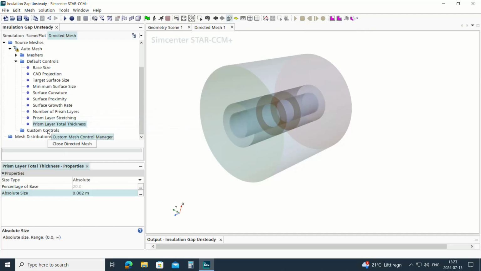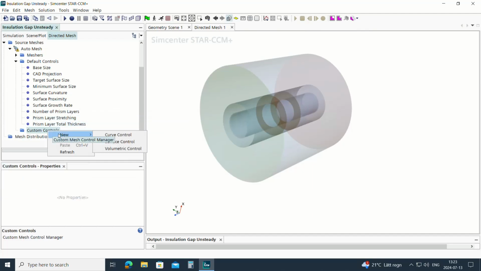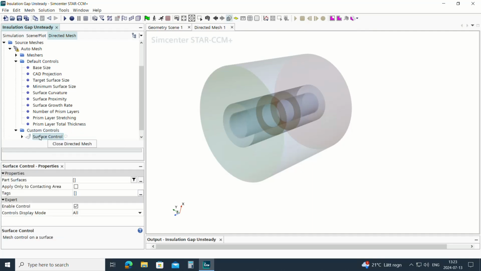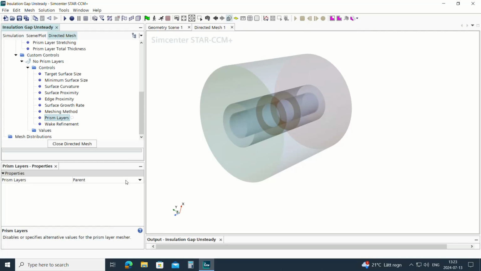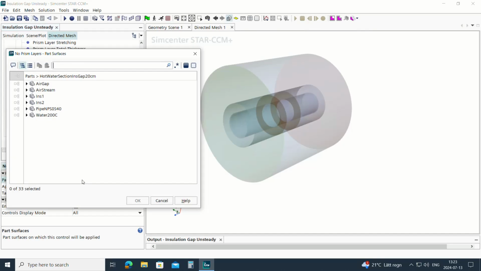Okay, also you can add local controls. I need to specify the surfaces where I don't need prism layers, so I am using a surface control for that. So I'll just name it. Okay, and in the controls, if you can find it here, disable, and you can select the part surfaces where you don't require them. So I need prism layers at the interfaces, but I don't need them at other walls. Okay, so I don't need them here, and I can have it here.